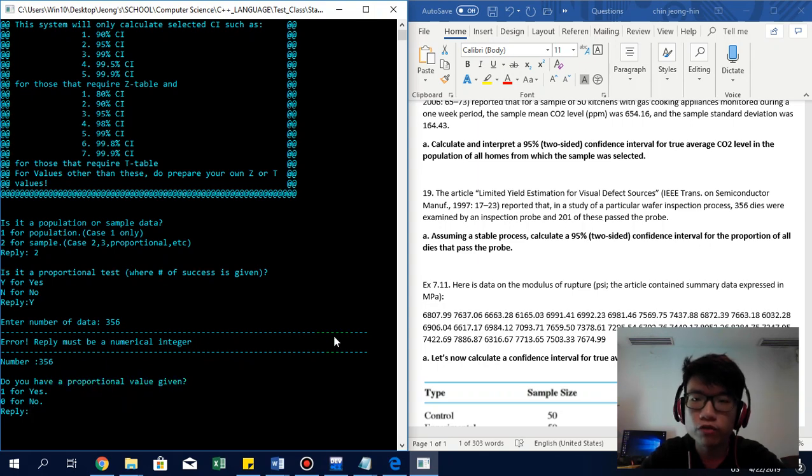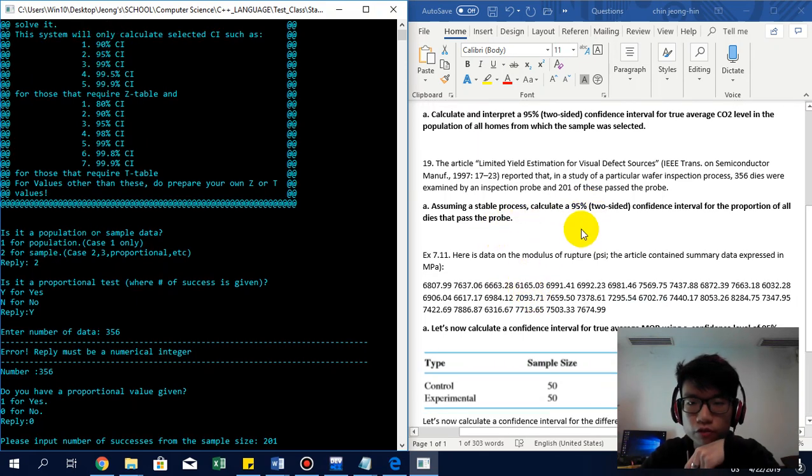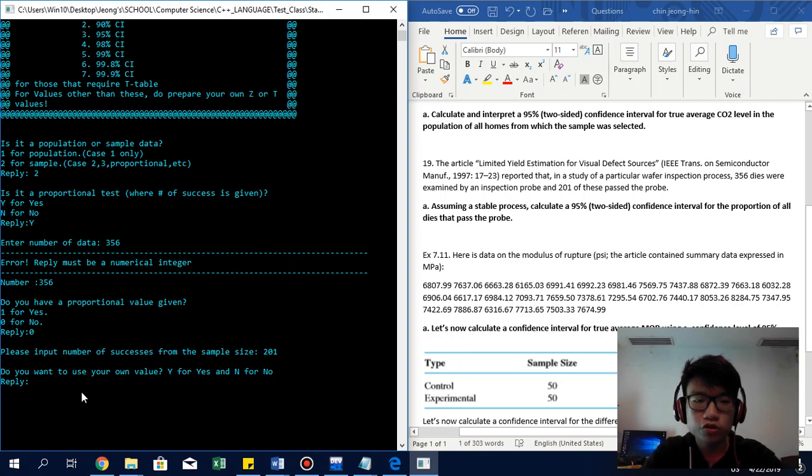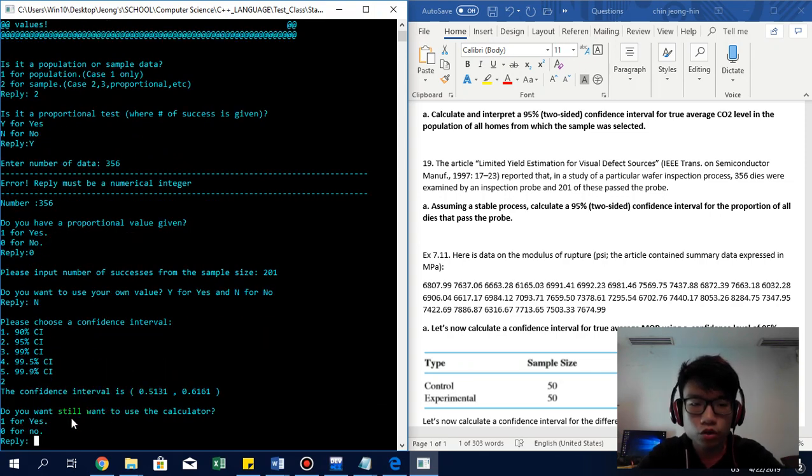Do you have a proportion value given? They don't give me any proportion value, but they tell me there are 201 successes. So I put no, and input the number of successes, 201. Do you want to use your own value for the Z? I'm not using it because 95 is given, so I'll put no. And then choose a confidence interval, 95. So the confidence interval is 0.5131.